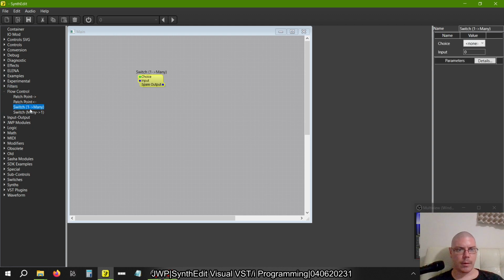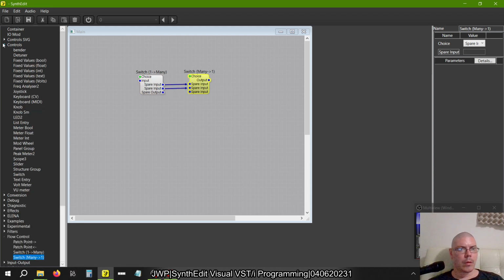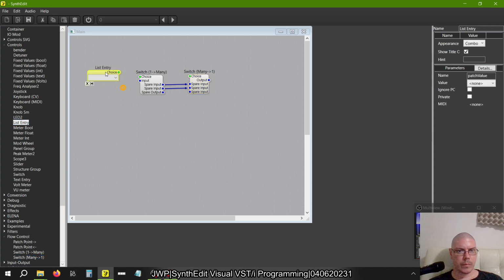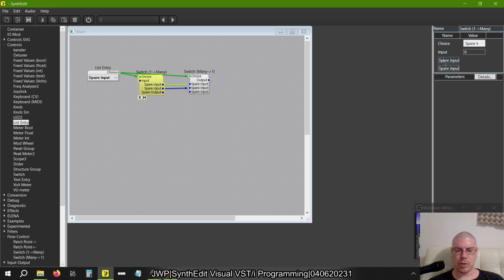We have the switches 1 to many and many to 1. And again, these are the ones that if you keep plugging into them, they will continue to generate more pins. And then you can choose from a list entry which selection is going to be happening. And to change the names of the choices, you actually have to get in here and change the names.